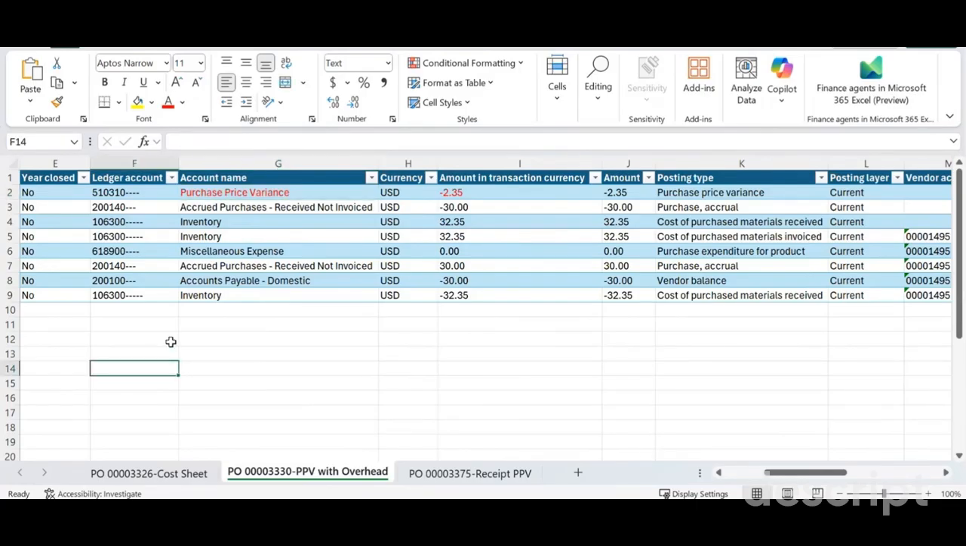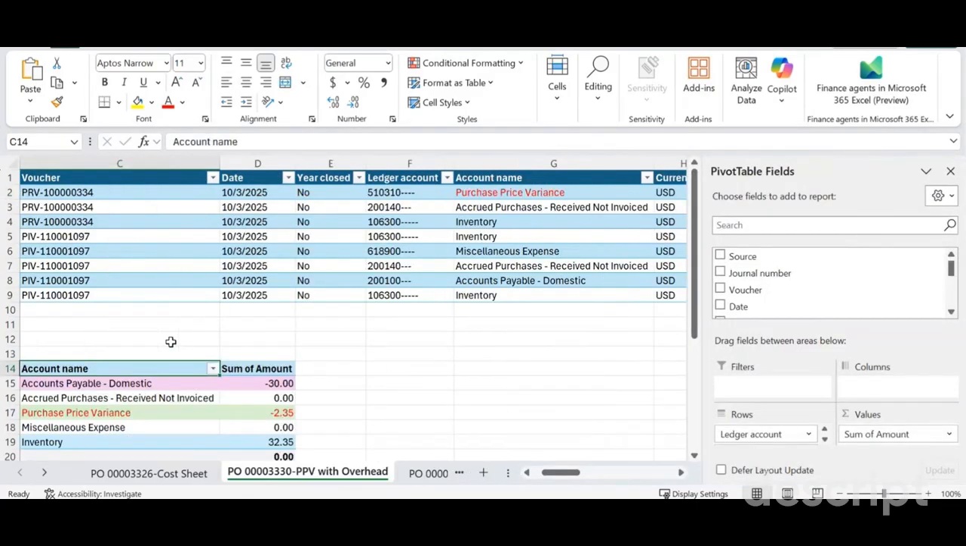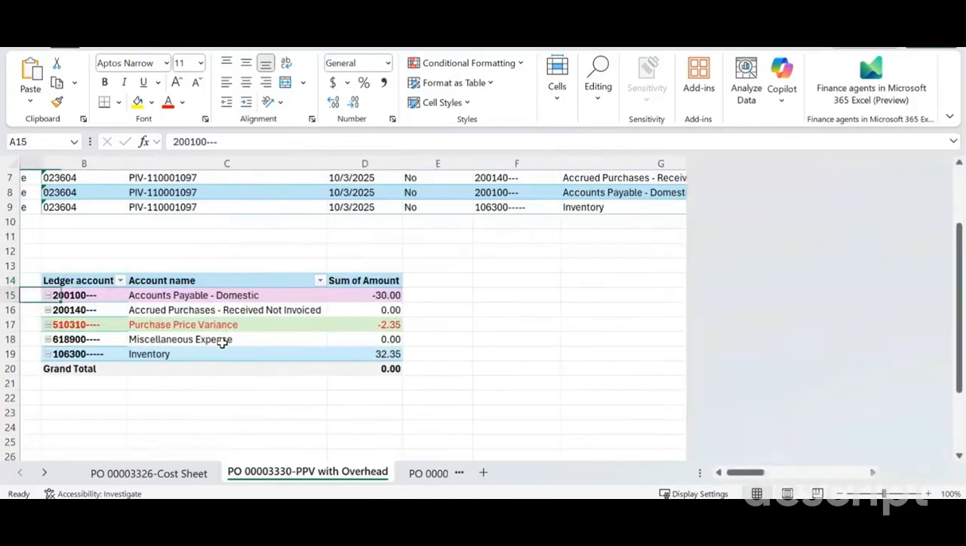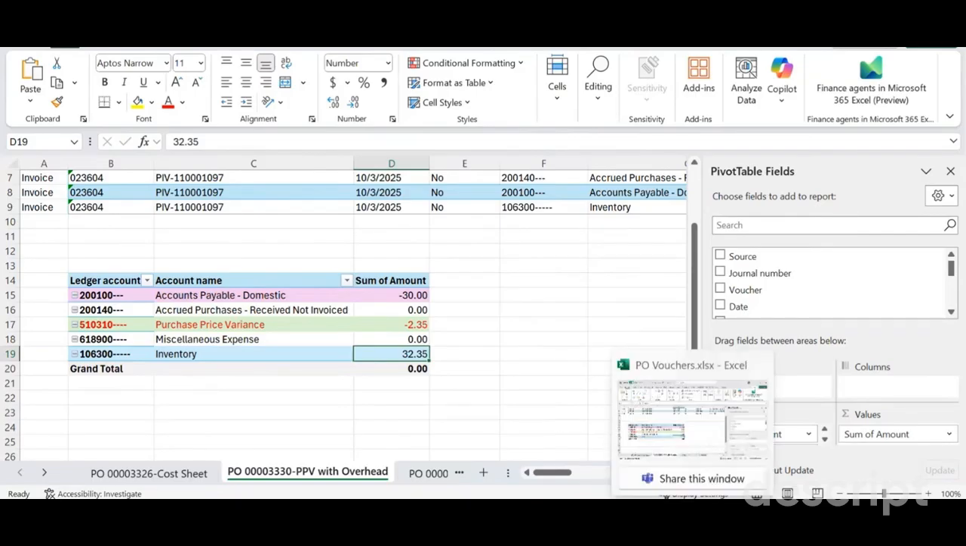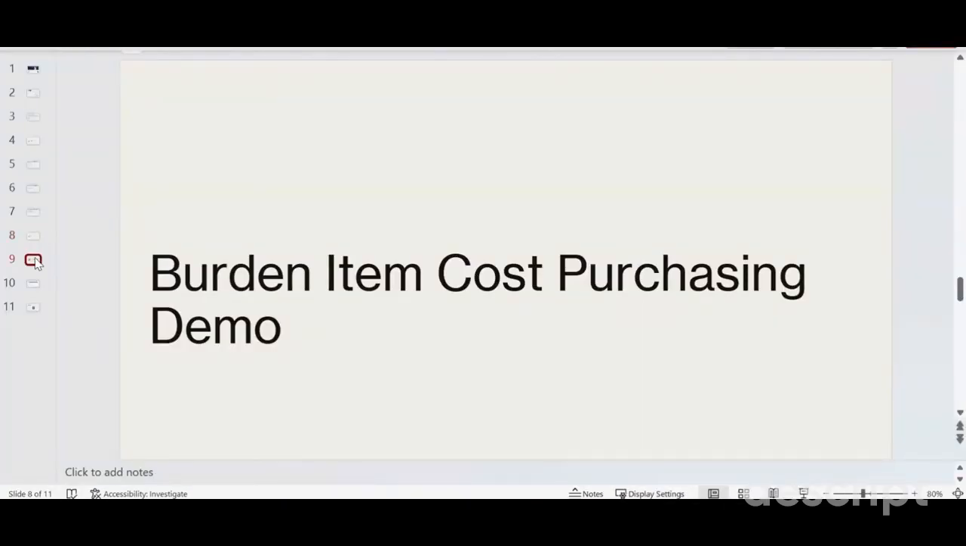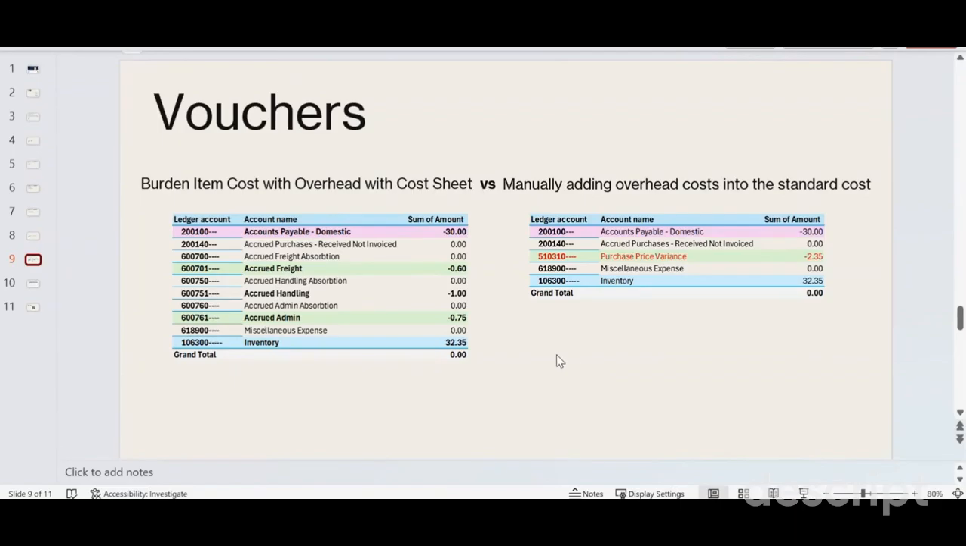If we look at the inventory or the receipt and the invoice together, go over here and look, again, we still end up with the same accounts payable amount, but now we have this PPV and we end up with the same inventory value. So let me show you my PowerPoint again. I'll show you this. So this is what it looks like.